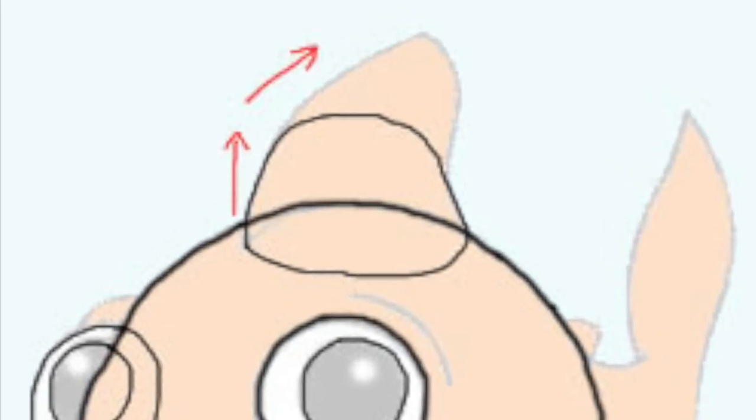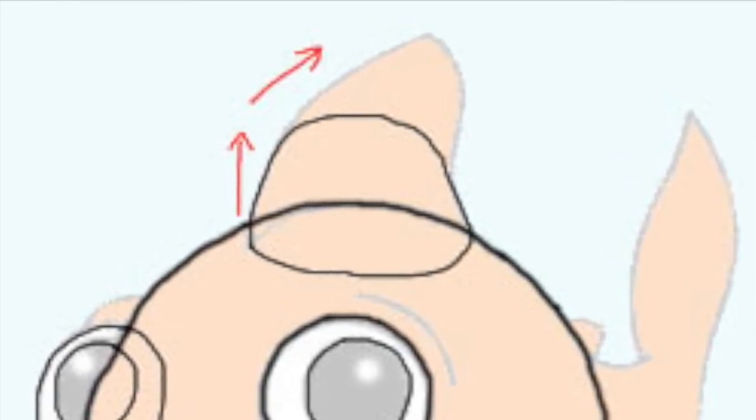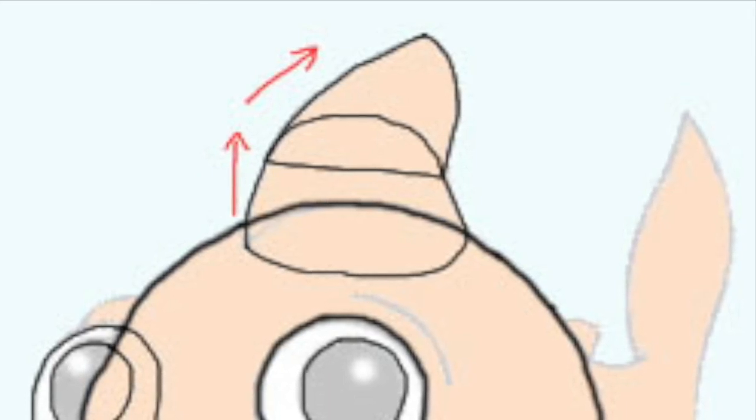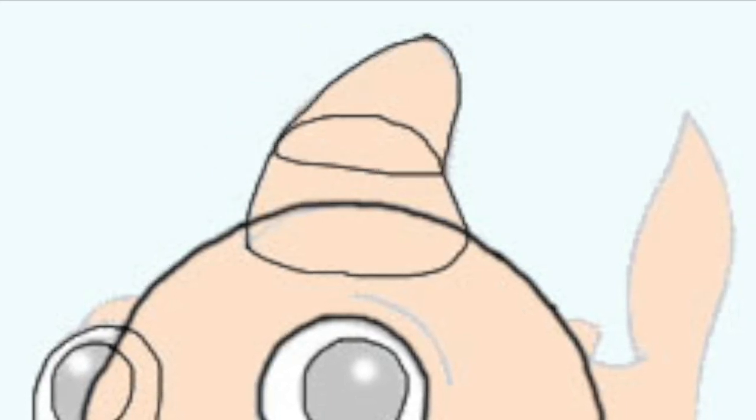Other larger shapes are the top fin and tail. The top fin can be broken into two shapes. When an object changes size or direction, you make a new shape. See how the fin changes both size and direction here? So we make a new shape. We'll use a rounded triangle for the top shape. Remember, look for simple shapes. If a shape has too many sides or curves, it is not a simple shape.